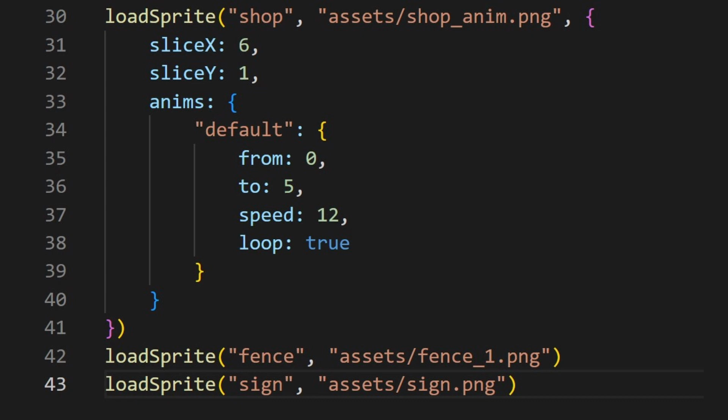The loadSprite, same thing, but this time it takes a third parameter, which is an object which contains sliceX and sliceY. SliceX is how many sprites there are horizontally in that image. And for the shop, there are 6 frames. And sliceY is the same thing, but vertically. There is only a single row of sprites, so we can just specify sliceY as being 1.